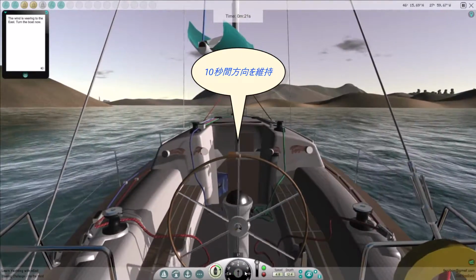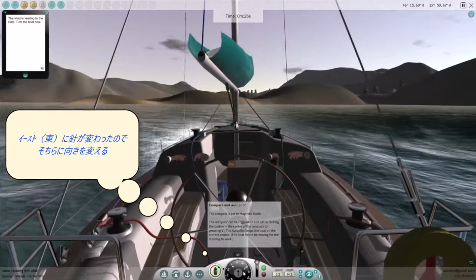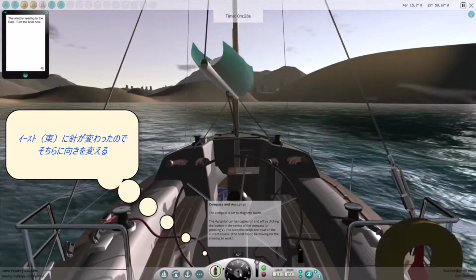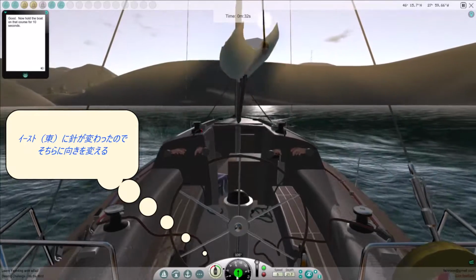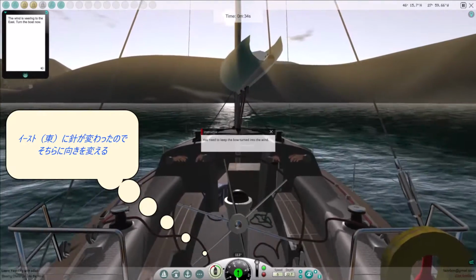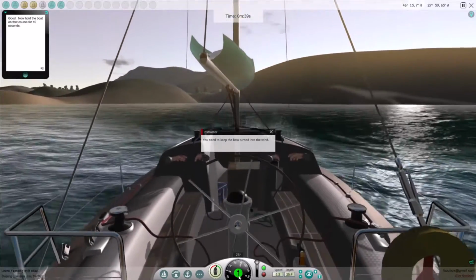The wind is veering to the east. Turn the boat now. Hold the boat on that course. The wind is veering to the east. Turn the boat now. Good. Now hold the boat on that course for 10 seconds.